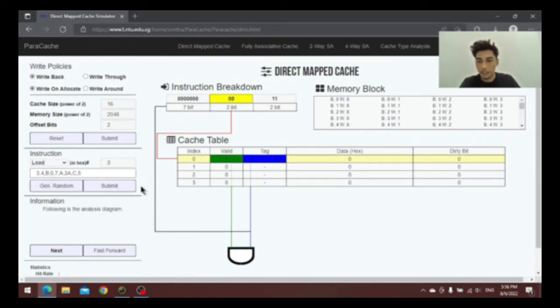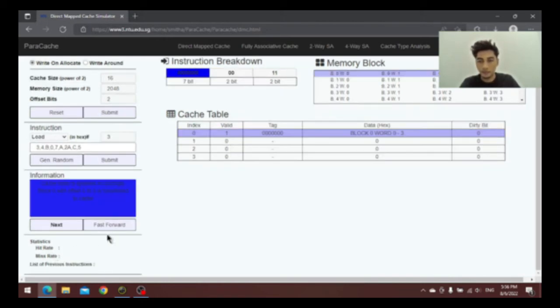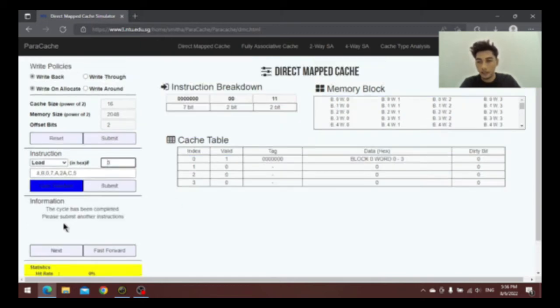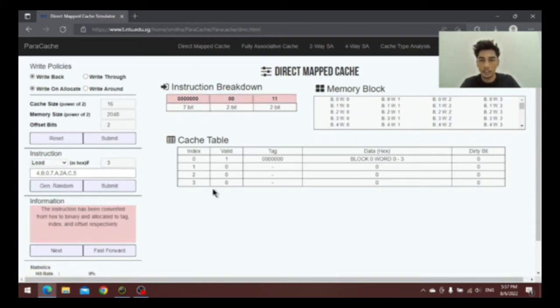We see the diagram, and the cache is missed. So the cache is updated with the new data set. The cache table is updated accordingly, from block 0 with offset 0 to 3, transferred to cache. Next, the instruction is 3. Submit. So the thing is repeated.